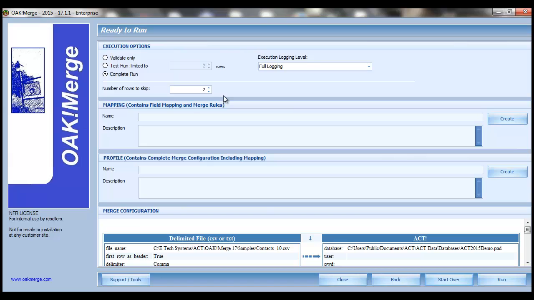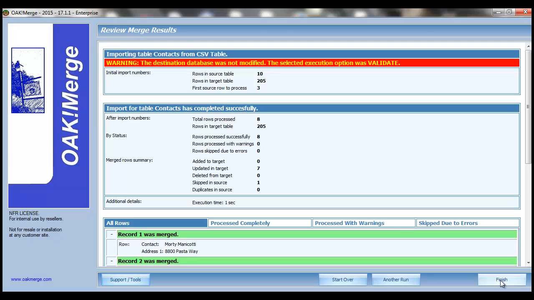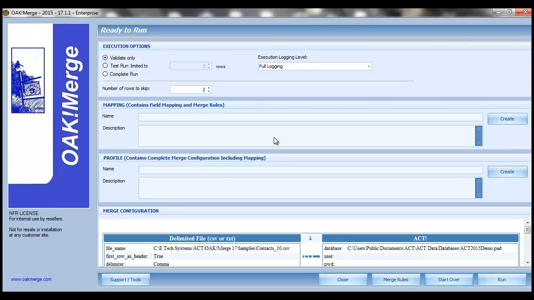Validate will run the merge but not update ACT, and it'll say in red, hey, we did this but we didn't update anything. So if we do this merge, it says that we're processing 8 rows, we're updating 7, and we're skipping 1. So this is what's going on. Now, if I say another run at the bottom, I'm looking at another run. So that was a validate.